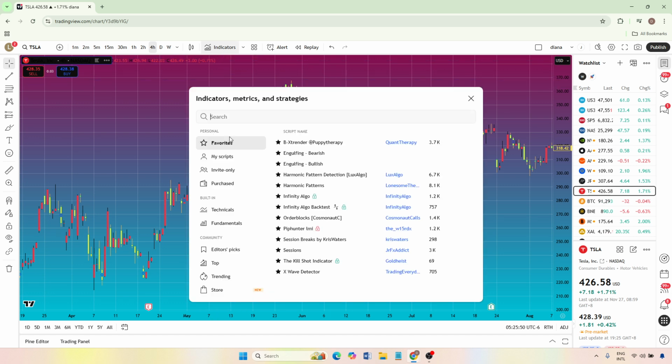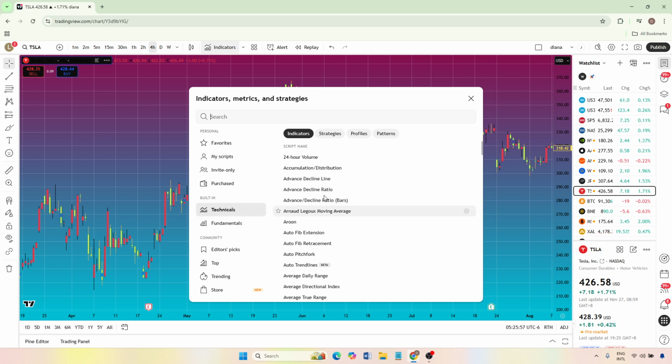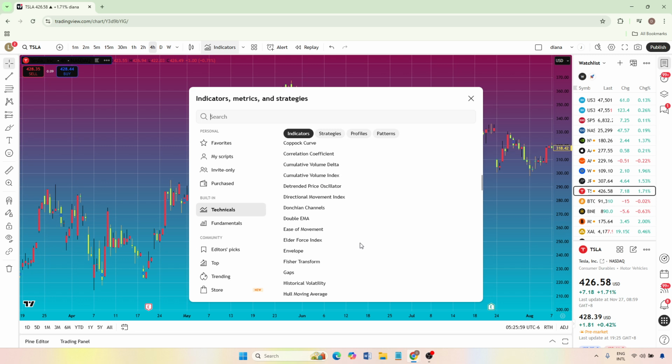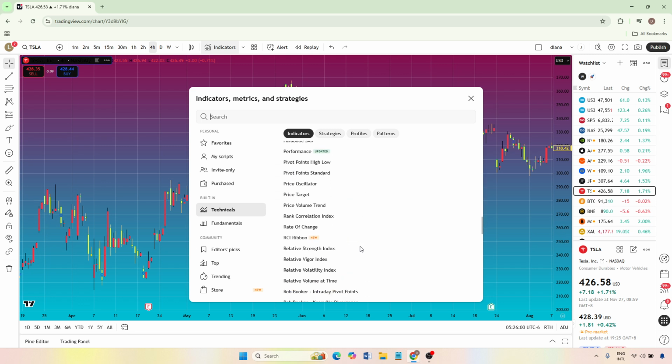This opens up the main Indicators and Strategies window, which is where you'll find everything you can add to your chart. Inside this window, you'll see several tabs and categories. Look for the section labeled Technicals. This is where TradingView groups its built-in technical indicators, including the Relative Strength Index. Click on Technicals to narrow things down so you're only browsing the classic tools that traders commonly use.